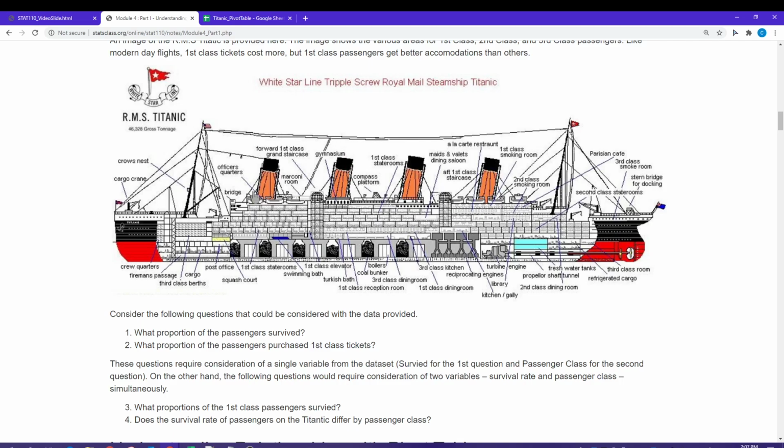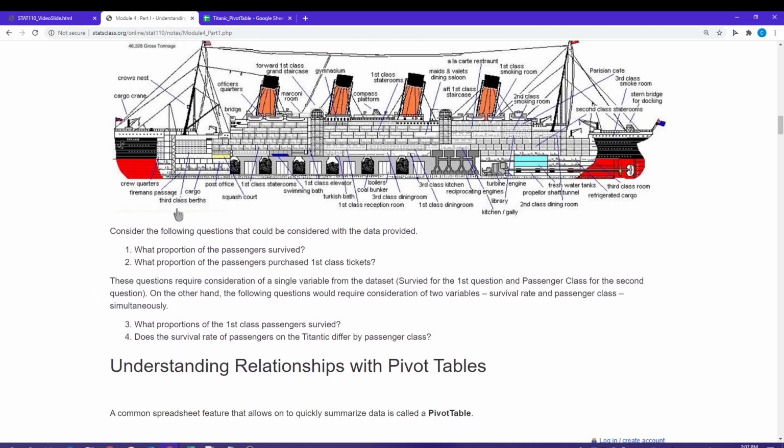Here's just some background information about the Titanic and a picture of the different areas. The first class passenger cabins were up near the top, and the third class passenger cabins were down here near the bottom.